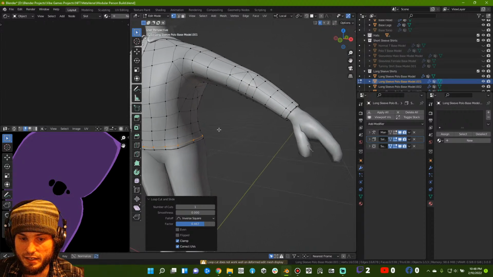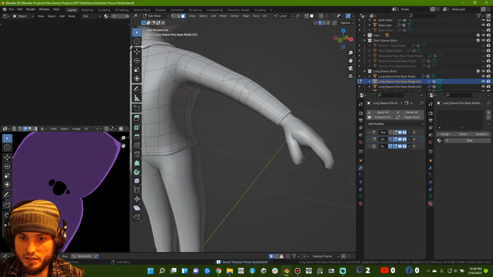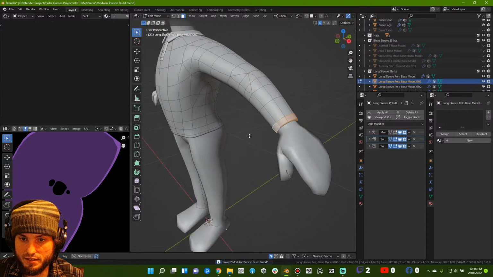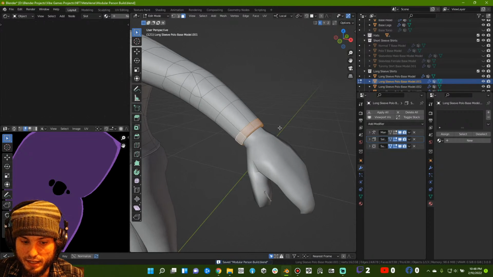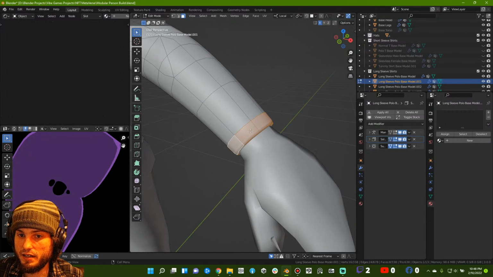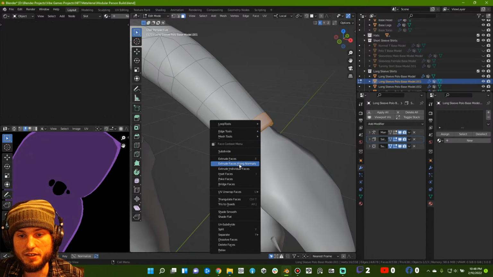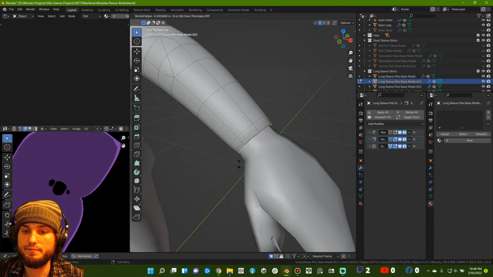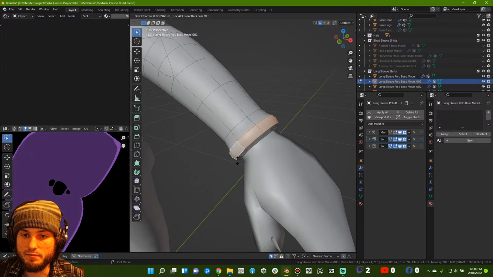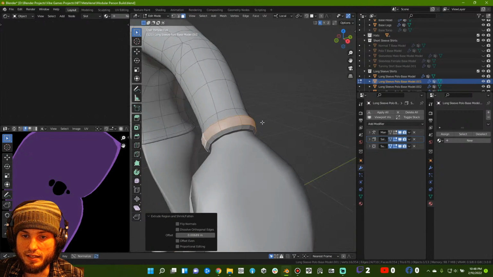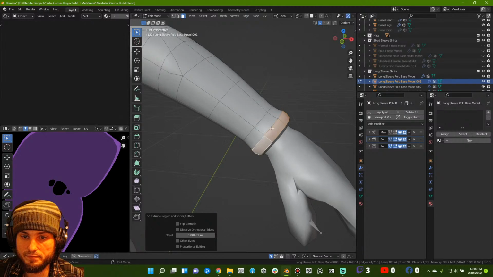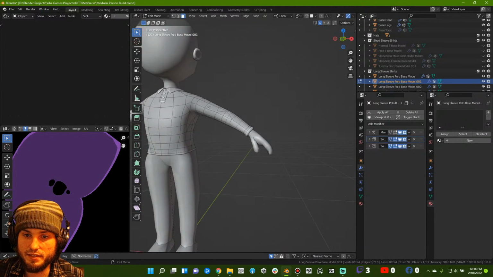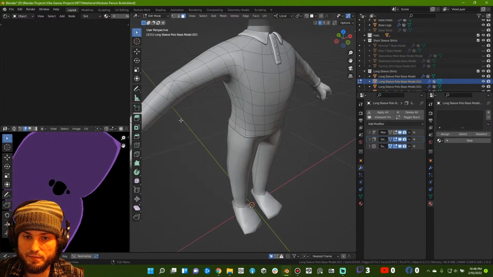Okay. Now I'm gonna go into face mode, and I'm going to hold Alt and select a loop. And then I am going to press right click and extrude faces along normals. And I'm just going to widen that a little bit there, like that. Just kind of like the look of it, kind of puffing up on the edge a little bit.